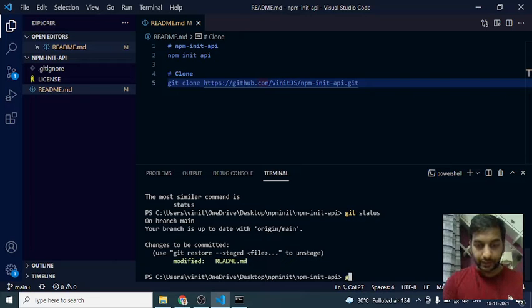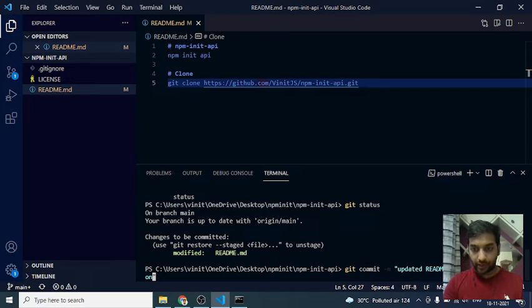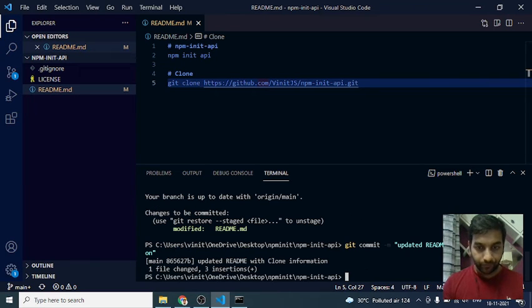Okay, so git commit, I'm committing the changes. All I'm saying is updated readme with clone information. So this is the commit message, so I write git commit -m, where -m stands for message, and then my message. Make sure your message is very elaborate and self-explanatory, and then git push origin main, or simply git push, both would work, right?